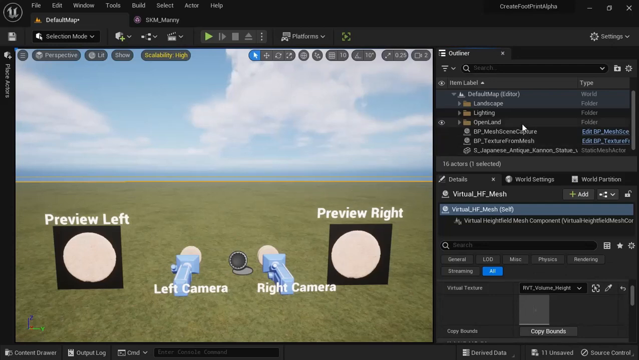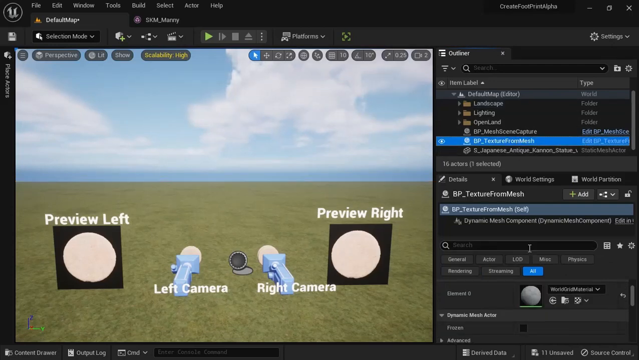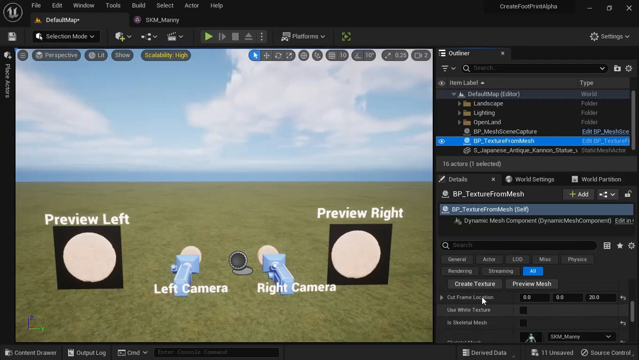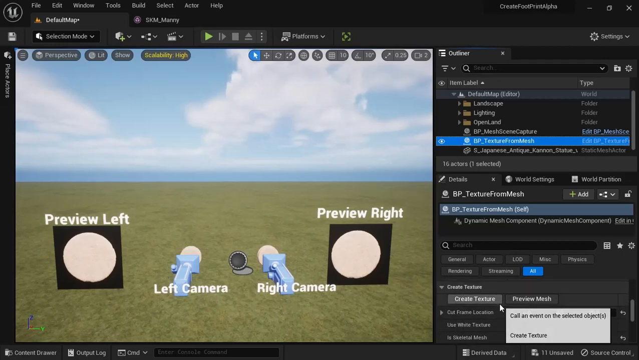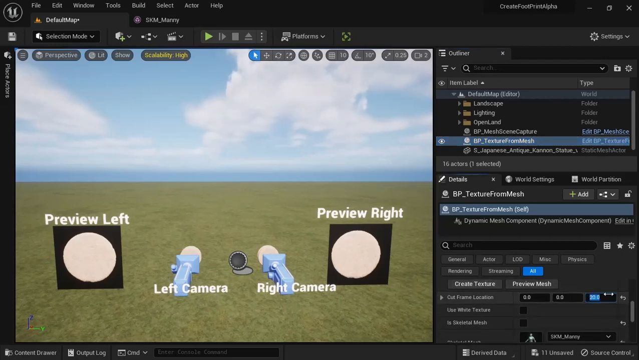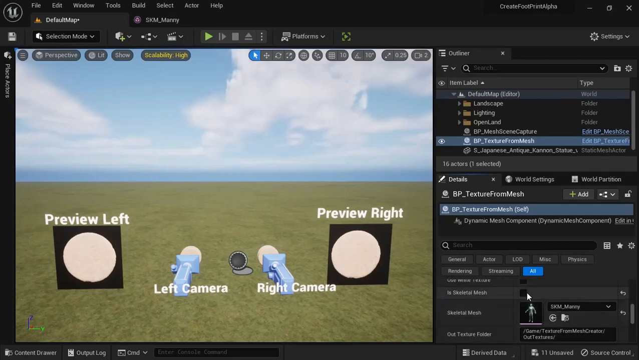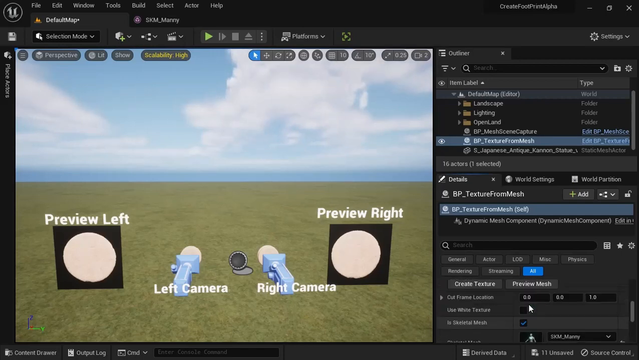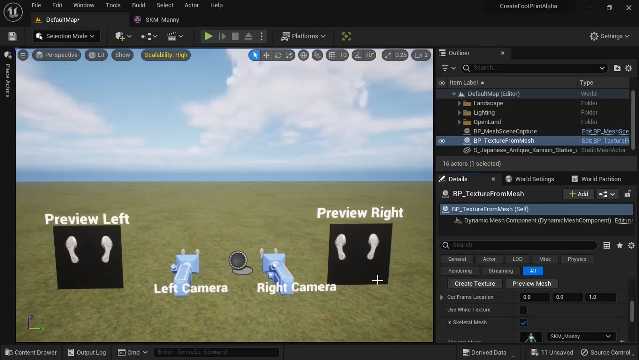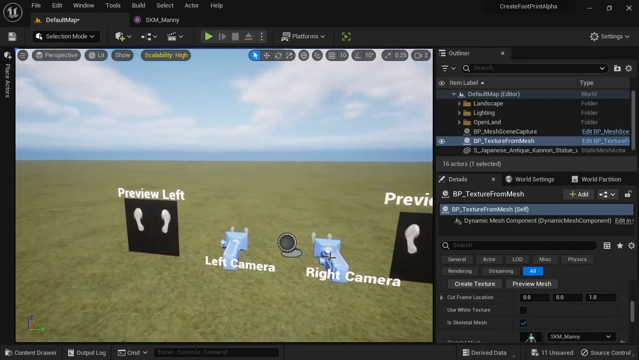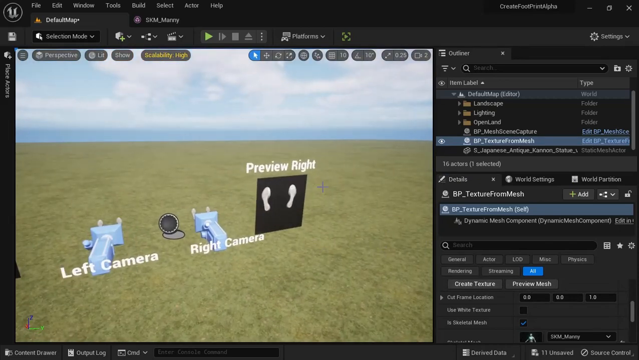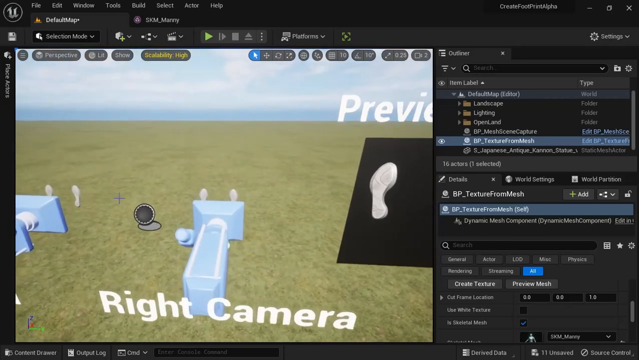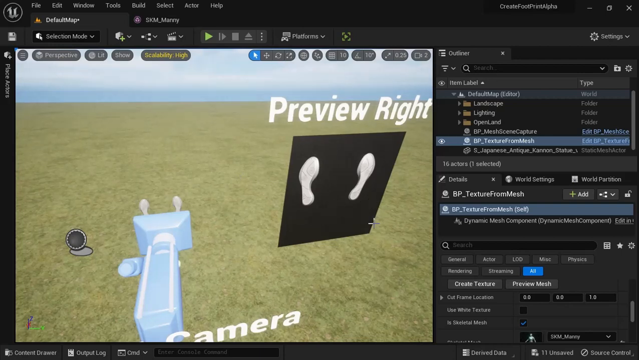Then again, choose your BP texture from mesh. Scroll down to create texture. Set the size that you want of your texture. Set whether it's a skeletal mesh or a static mesh. Choose the mesh and then hit preview. This is what's going to show up in your texture. Whatever you want to show up in your texture, this is what you're going to see.